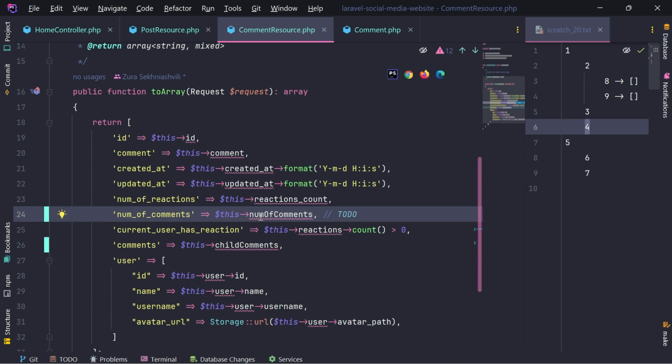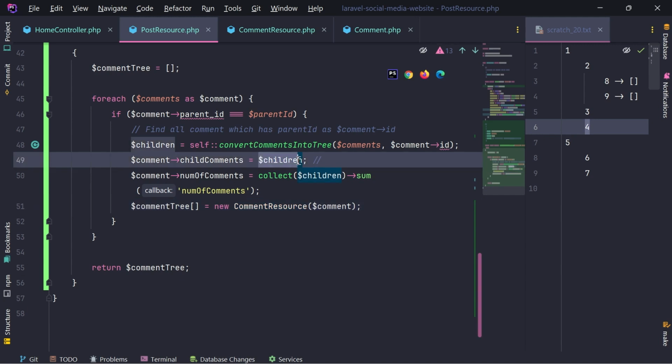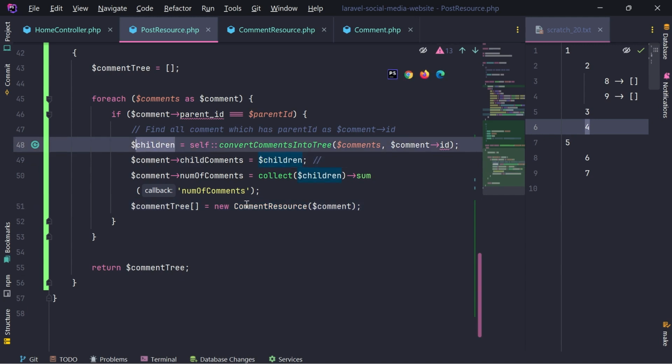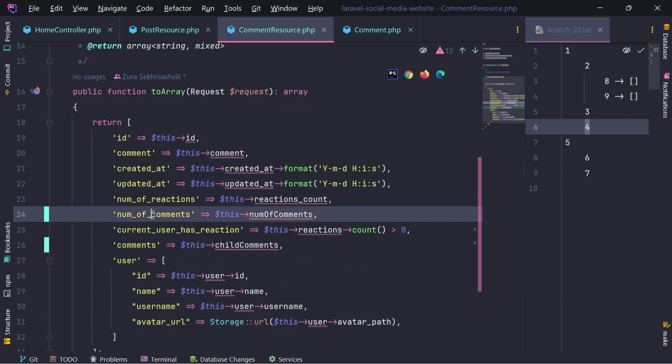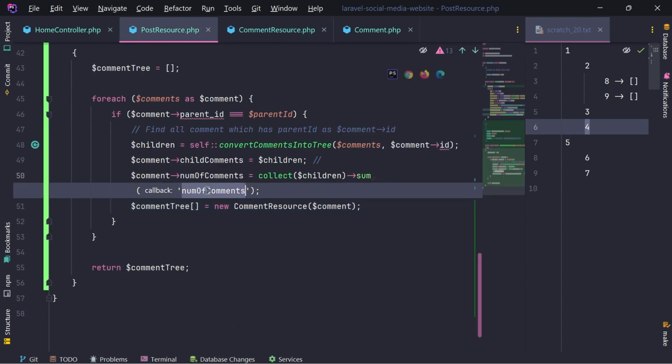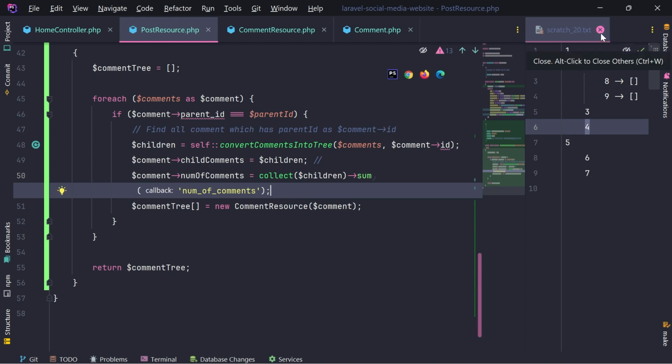Okay. Let's remove the to do. If the num of comments is the correct number, then we're going to just put this right here. However, in the post resource, this children, as I mentioned, is an array of comment resource. So right here, instead of num of comments as a camel case, I'm going to use num of comments on the resource, which is this. Okay, I'm going to put this right here. Cool. I think this is going to work.